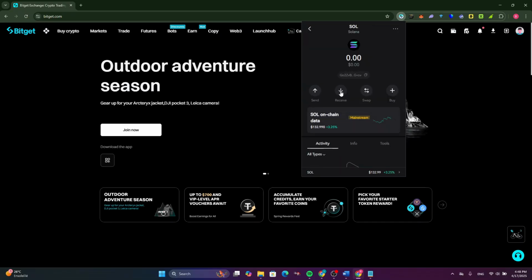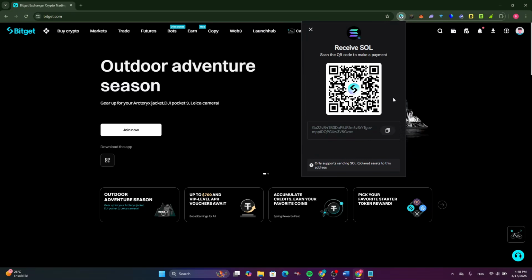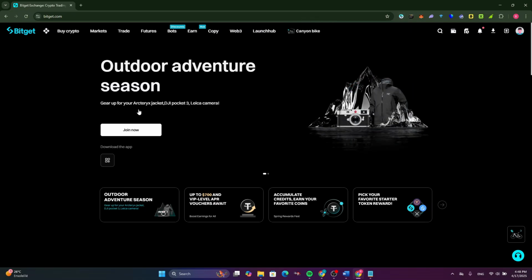Now after that, click on receive to get the withdrawal address of that token or of that funds that you want to receive. Now after that, click copy it. Now after that, go to your Bitget account.